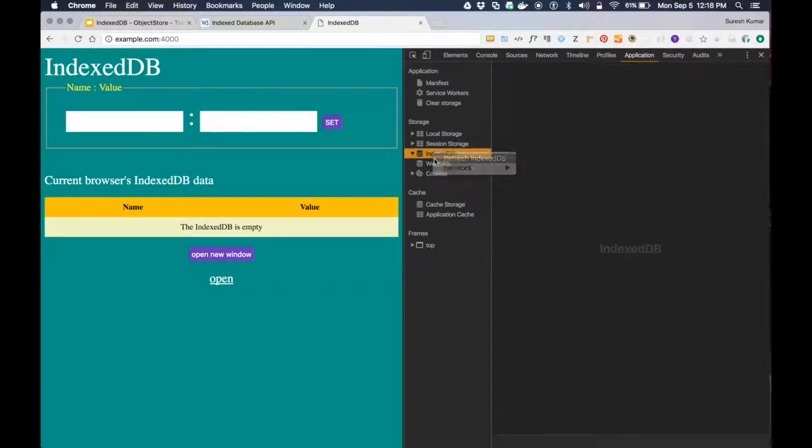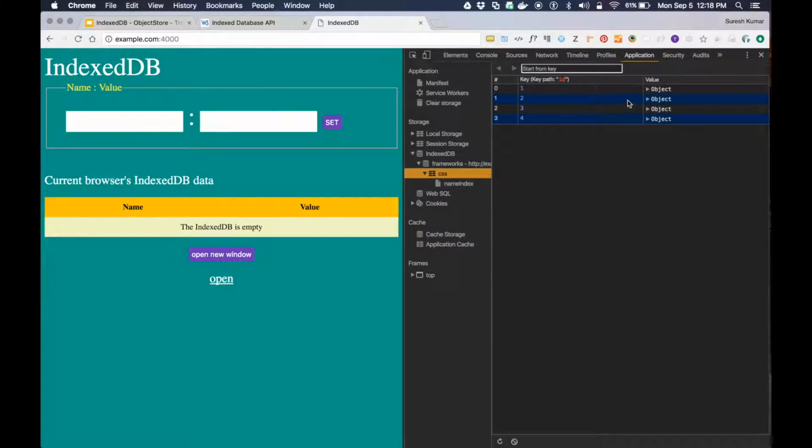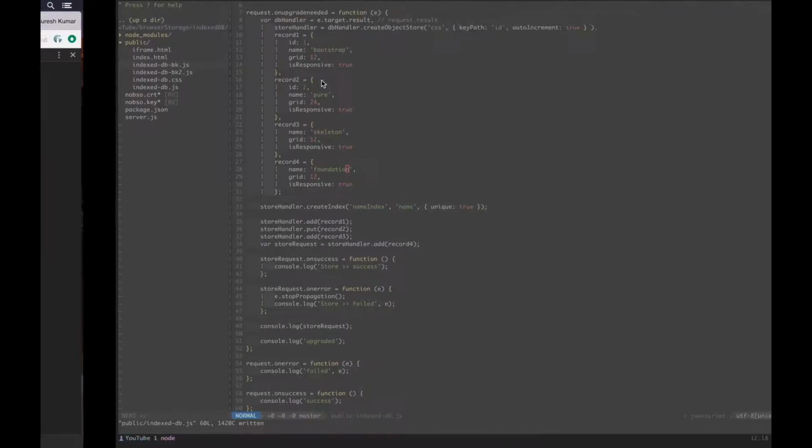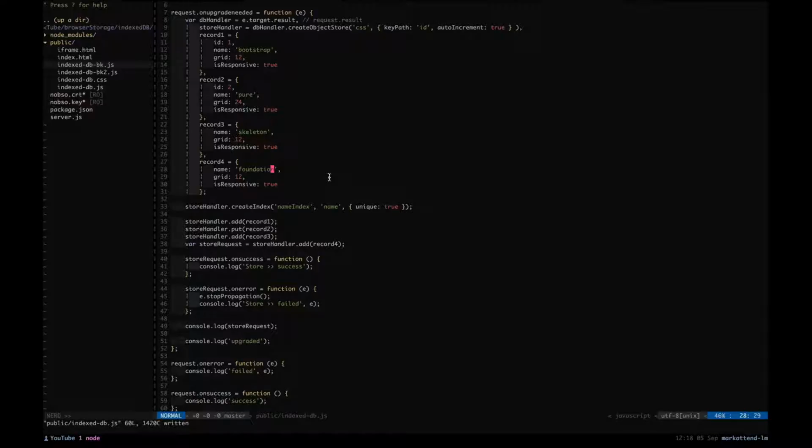You can just click on this one. We have 4 records, and we have an index on this column, the name. So everything is fine. Let's go back to our code here. As I said before, if you are going to change the structure or the schema of the database, then that has to be done only inside the on upgrade needed event handler. Right now we are going to update the table from outside.